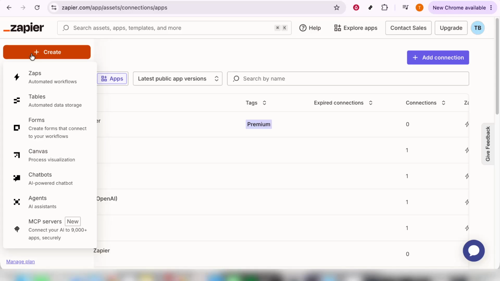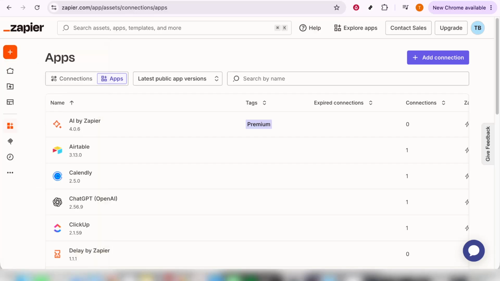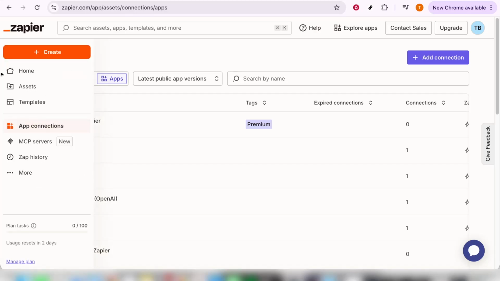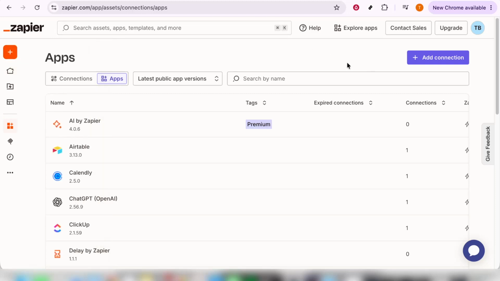Next up, you'll need to click on Zap. This is the bread and butter of your automation journey. By clicking Zap, you're indicating you're ready to start constructing a new automated workflow. Moving on, you'll be prompted to choose a trigger for your Zap. A trigger is the event that will kick off the entire automation process. In this case, you'll want to click on Schedule.